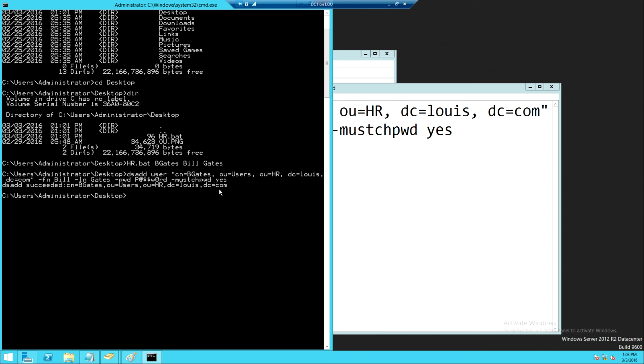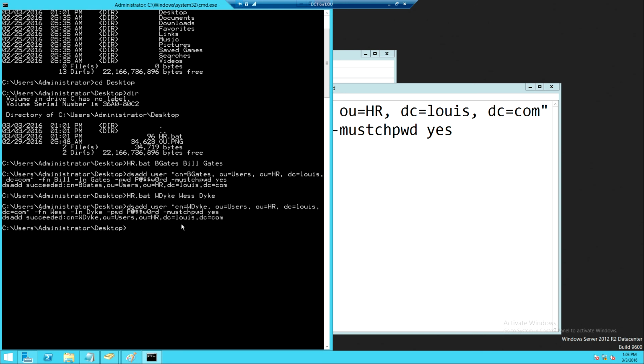So when I hit enter, it says that DSADD succeeded in creating the user called B Gates. This is very simple because all I do is bring back the command, clear the names, and then I can type maybe W Dyke, then space Wes, and then Dyke. Then hit enter, and the user is created. This makes user account creation easier compared to the first script and even using the graphical user interface, right clicking and doing all that.